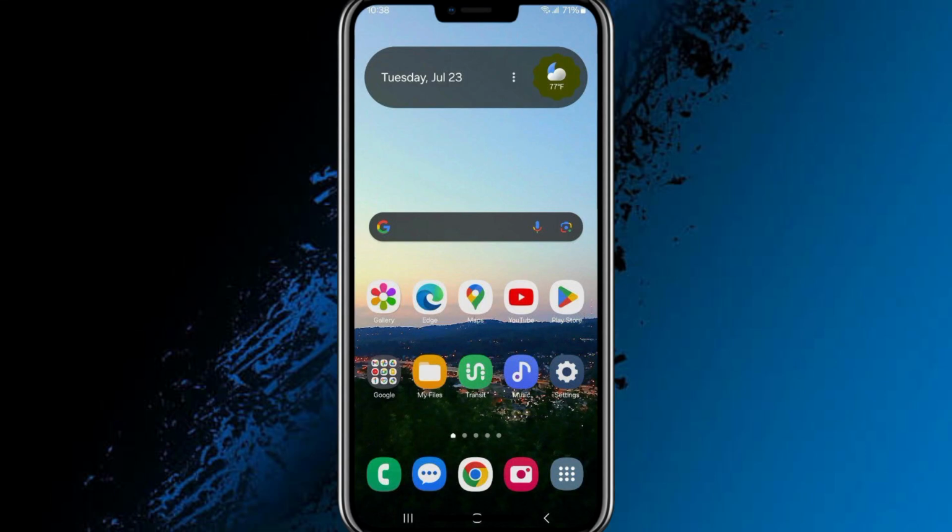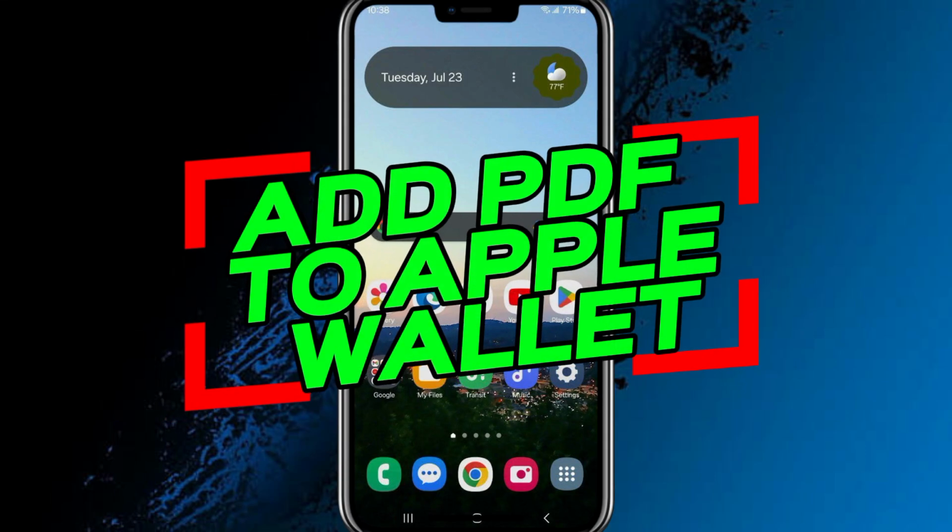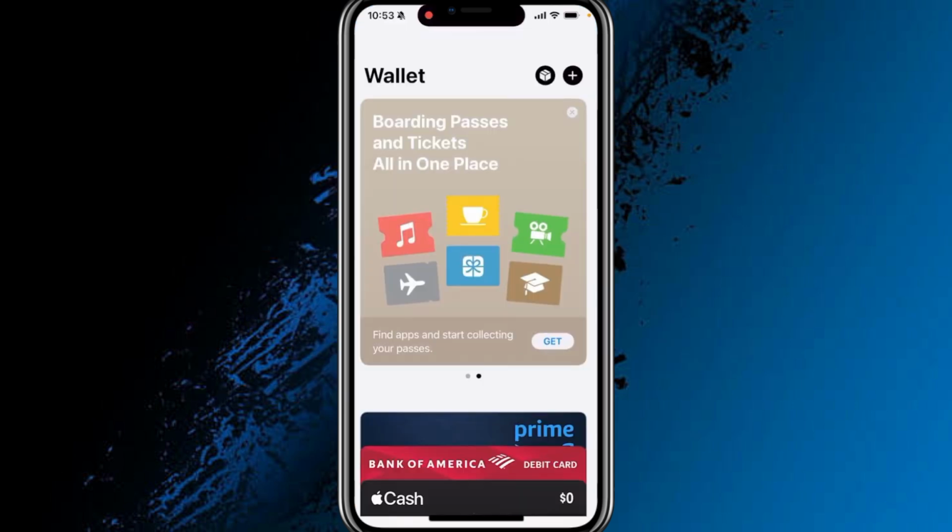Hello everyone! In this video, I'll show you how to add a PDF to Apple Wallet. Now, take note, Apple Wallet itself doesn't give you a direct option to add PDF files. But don't worry, this method is simple and works great.